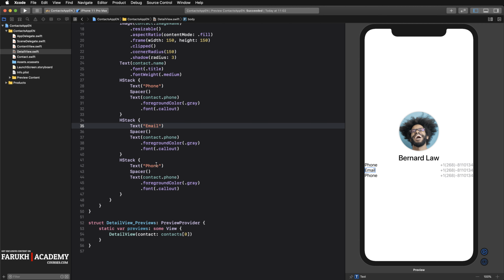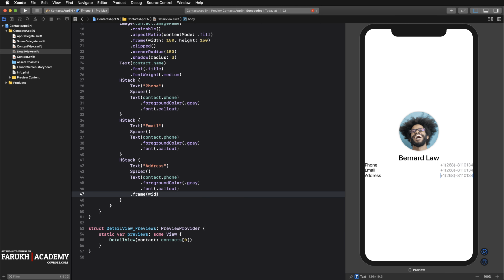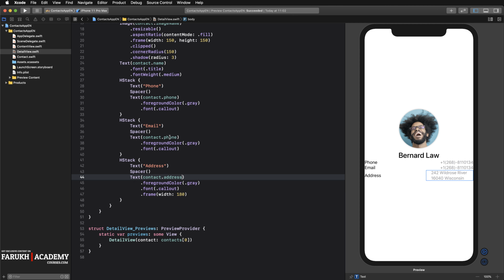It's like that, with also a frame modifier with a width of 180. It's like that. Okay, cool. And here you have to change it to address, obviously, and here email.